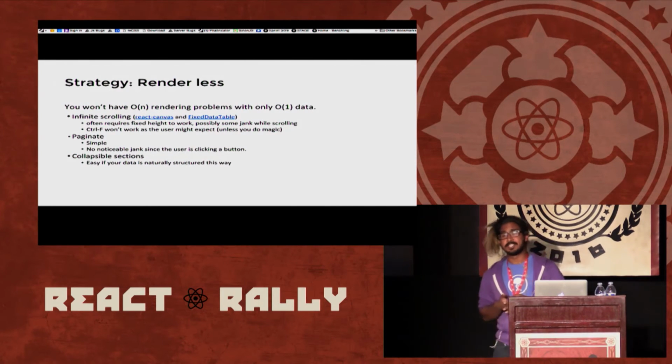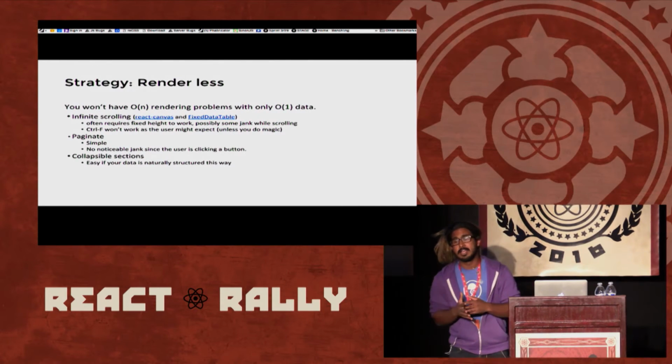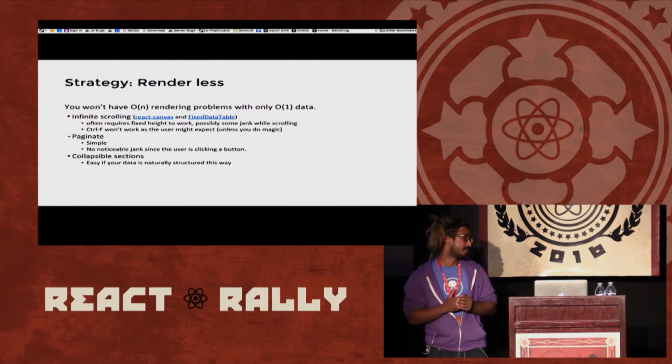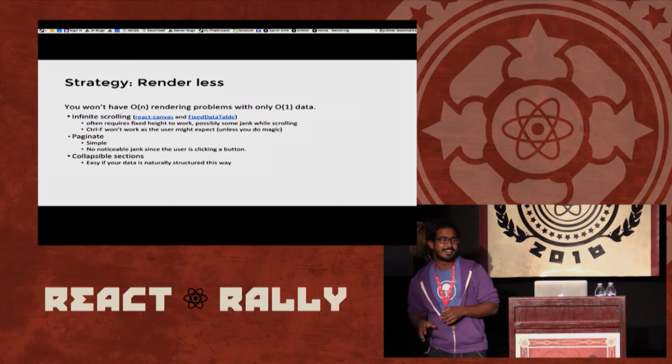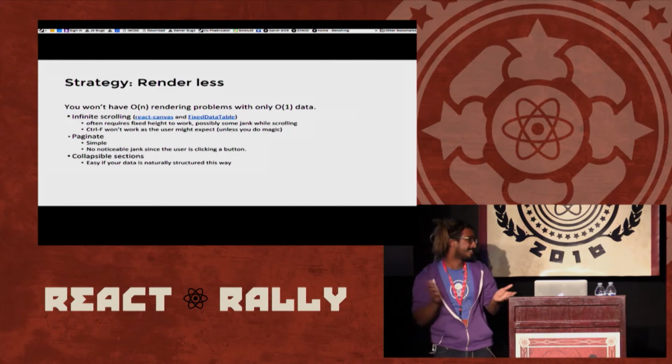So there are a few options of dealing with showing less data. Three that come to mind are infinite scrolling. There have been works, and other people have done this. There's Flipboard made React Canvas. A little sketchy because they're not using the DOM anymore, but if it works, it works.